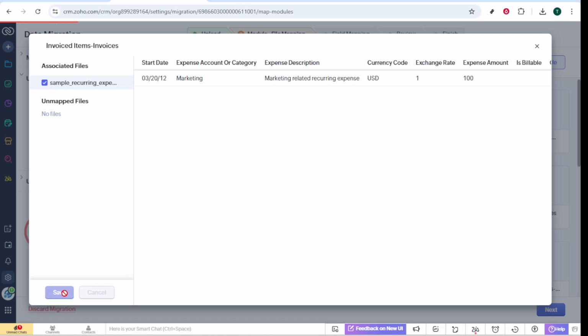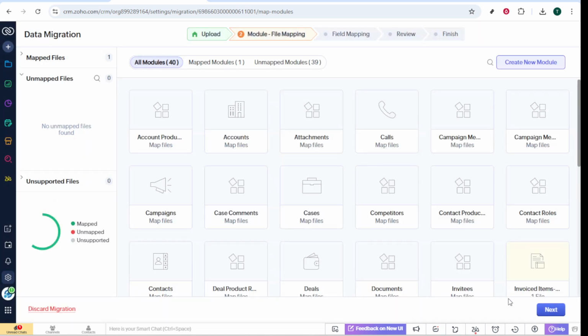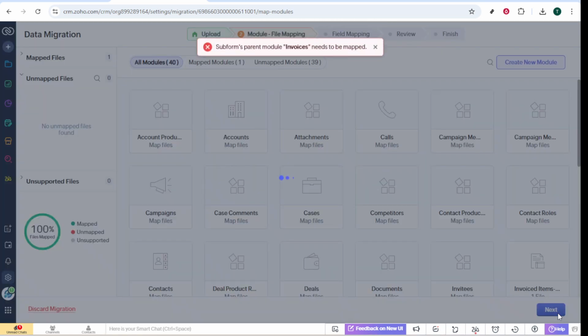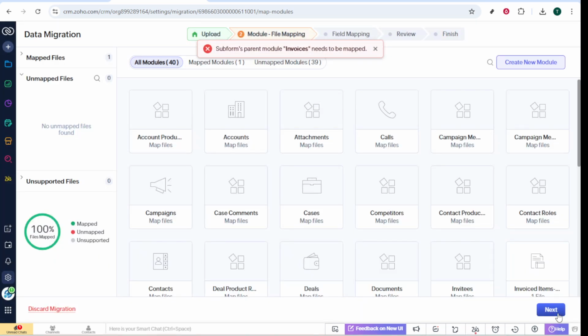With just a few clicks, your CRM can be populated with the essential data you need to maintain and grow your business. Don't forget to periodically review your data imports for any discrepancies and continue leveraging Zoho CRM's import functionality to keep your data synchronized and your team informed.